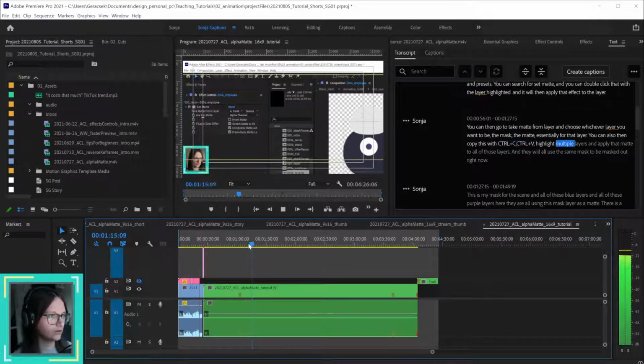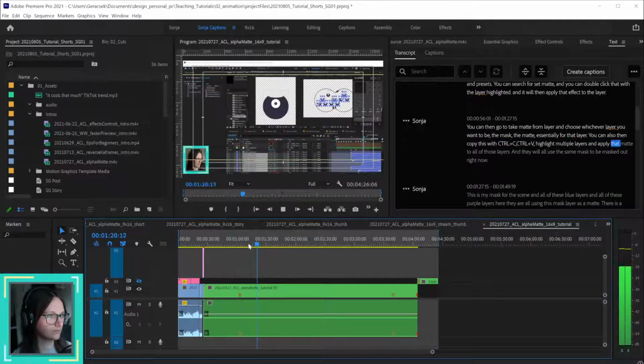Control C, Control V, highlight multiple layers, and apply that matte to all of those layers, and they will all use the same mask to be masked out.